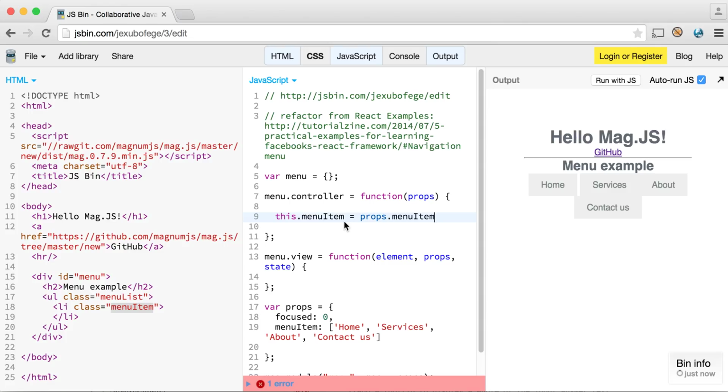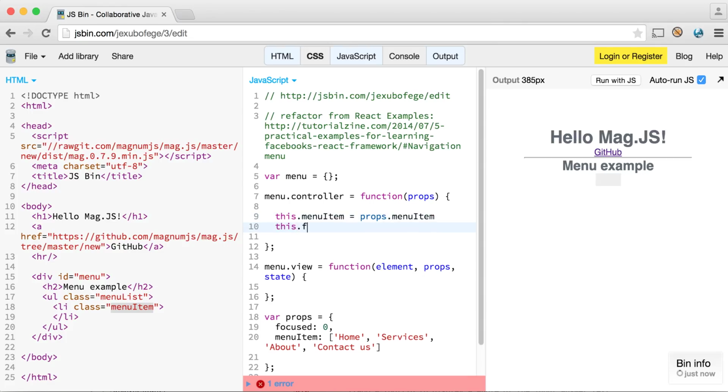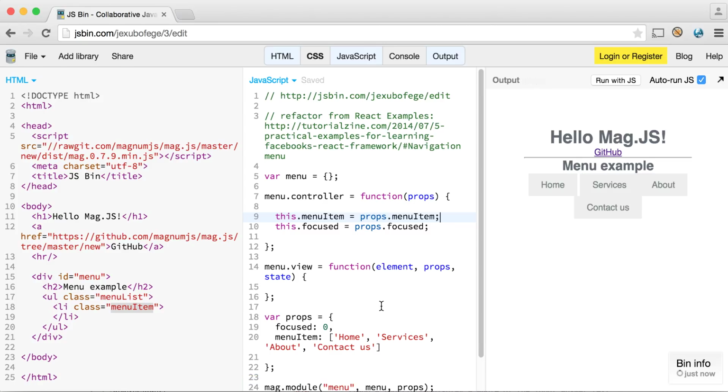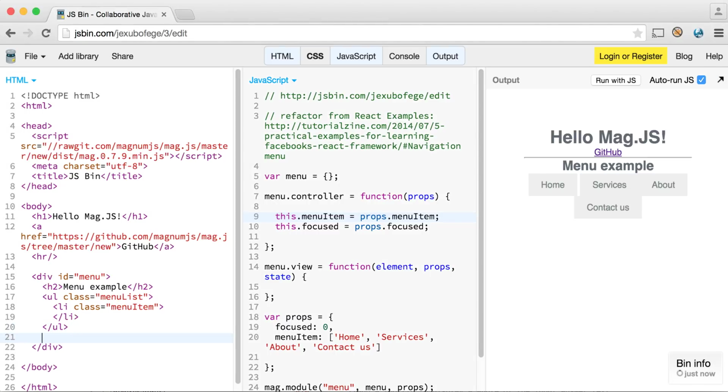All right, so the next thing we want to do is set our focus to our property. So we can say this.focus equals props.focus. And once we have that, we can also start displaying our default value or the selected menu item. So let's create a little HTML for that real quick. And we're just going to say selected is, we'll bold that.